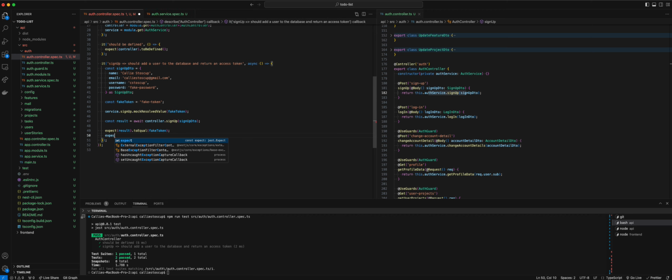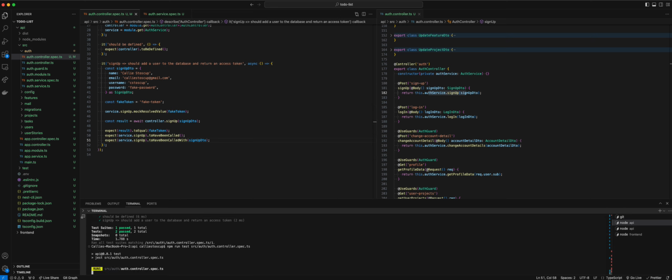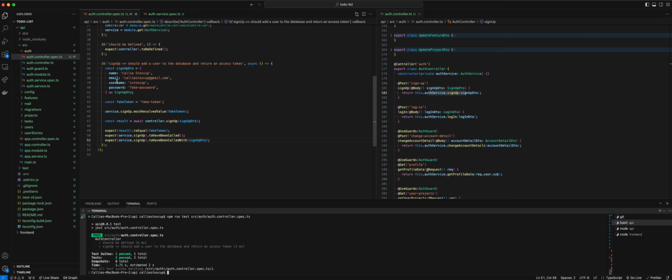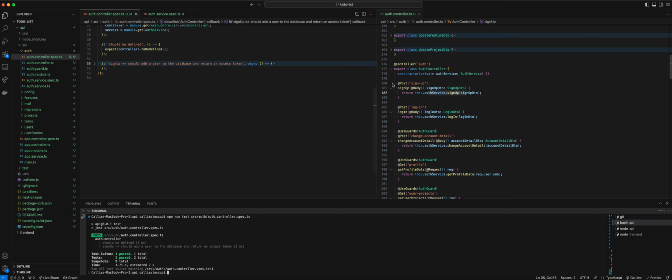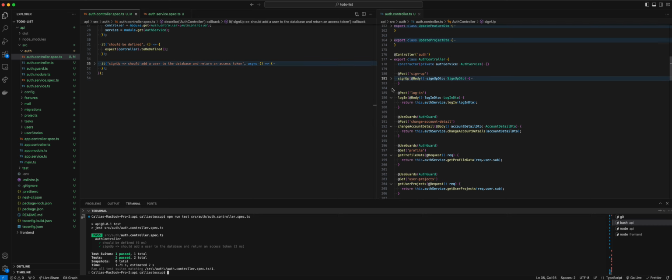So then now we can add our other expect statements. So we expect that service.signUp to have been called, and we expect service.signUp, excuse me, to be called with the sign up DTO. All right, let's go ahead and run this. Perfect. All right, and that is our sign up. All right, let's move on to our login.